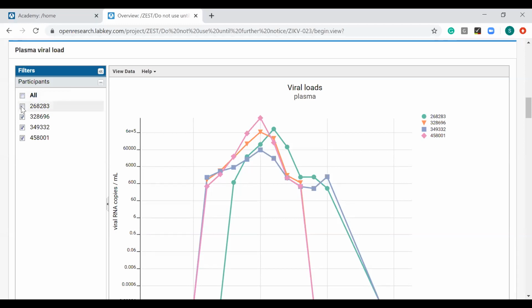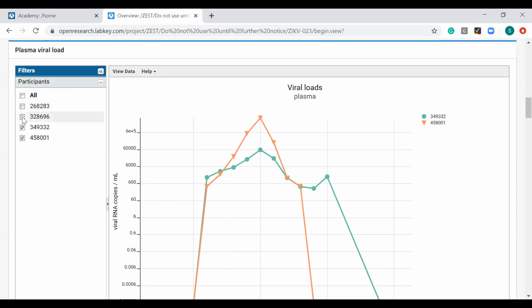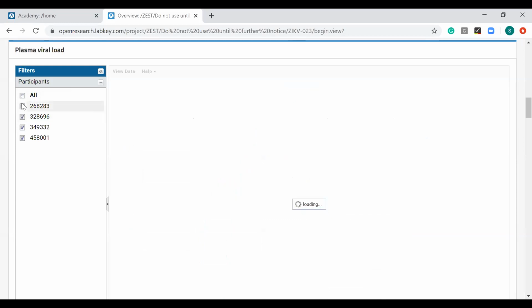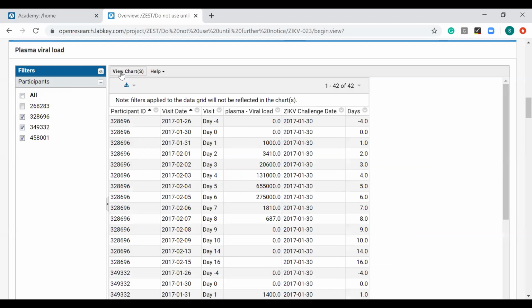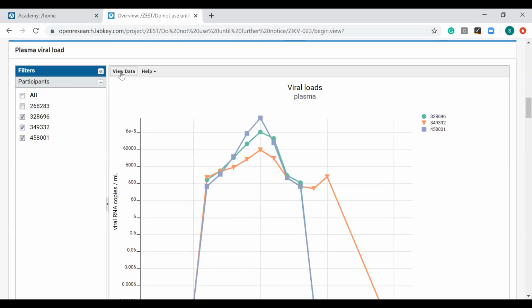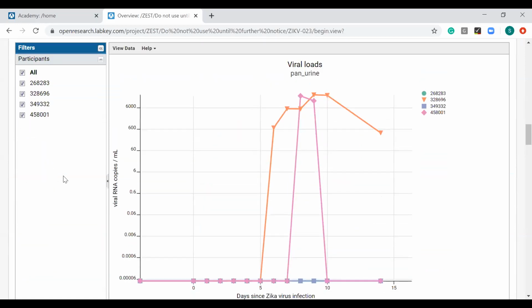Here I can turn on and off these elements of the chart if I want. I can also view the underlying data for this chart and then hop back to the visualization itself. I can do the same here.